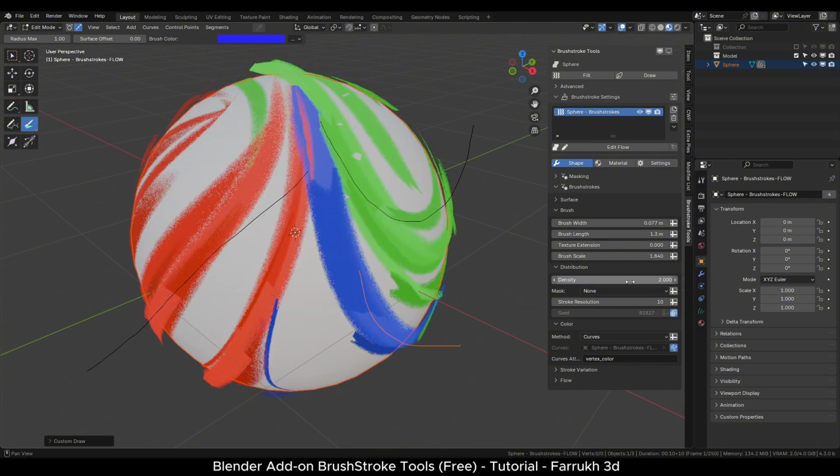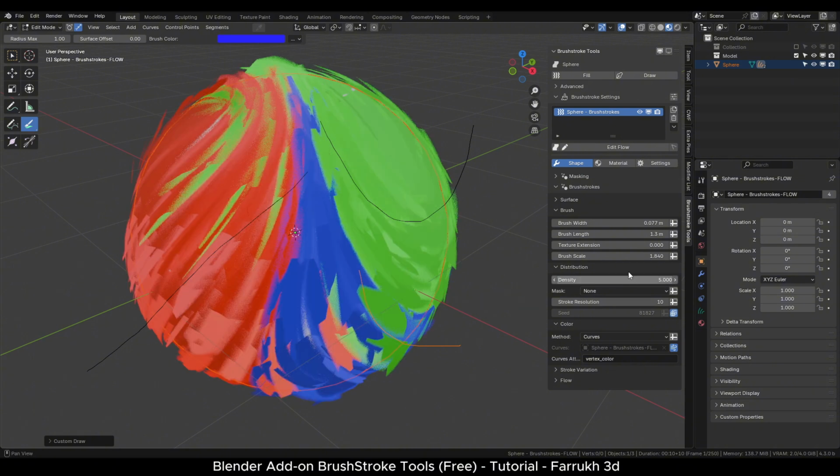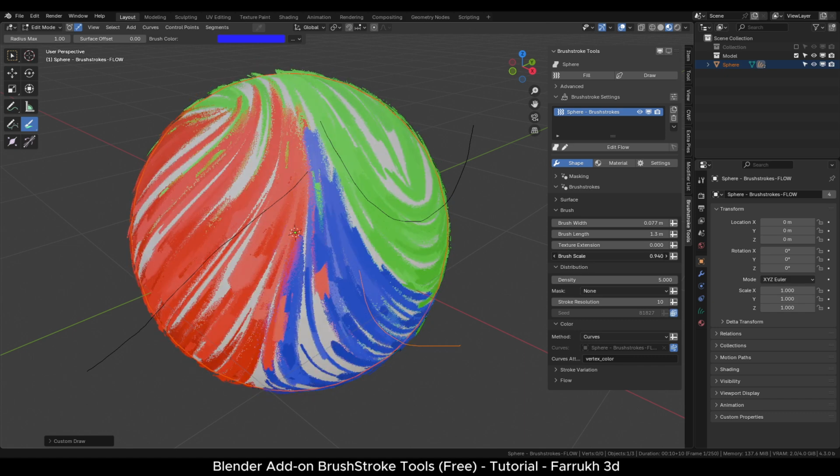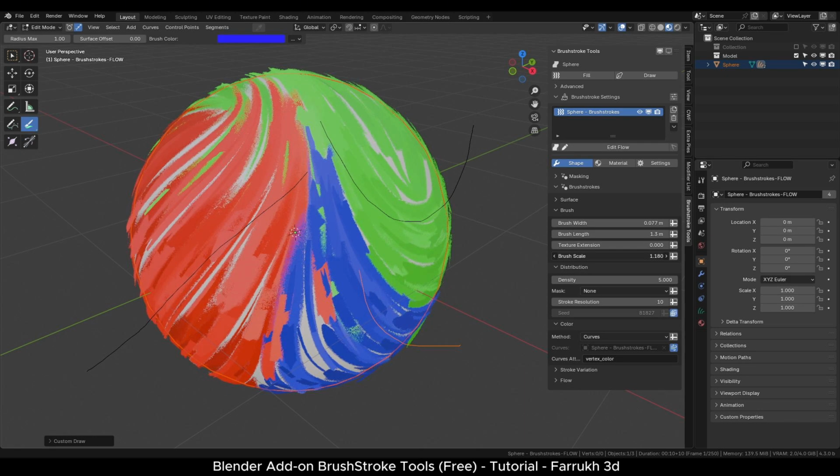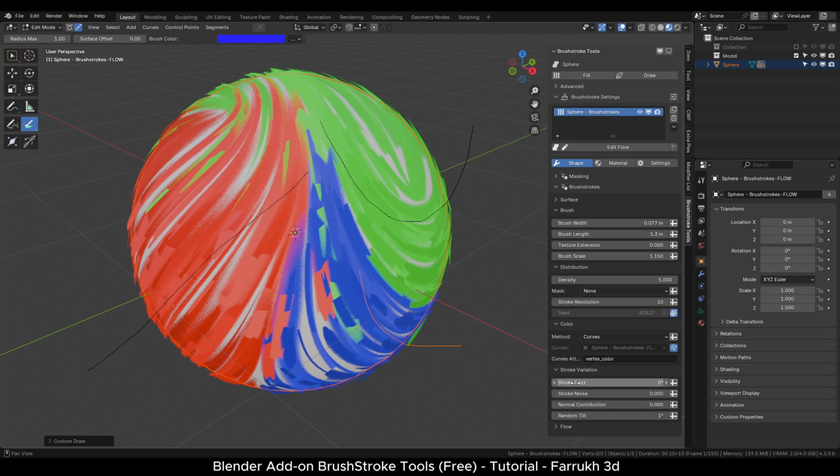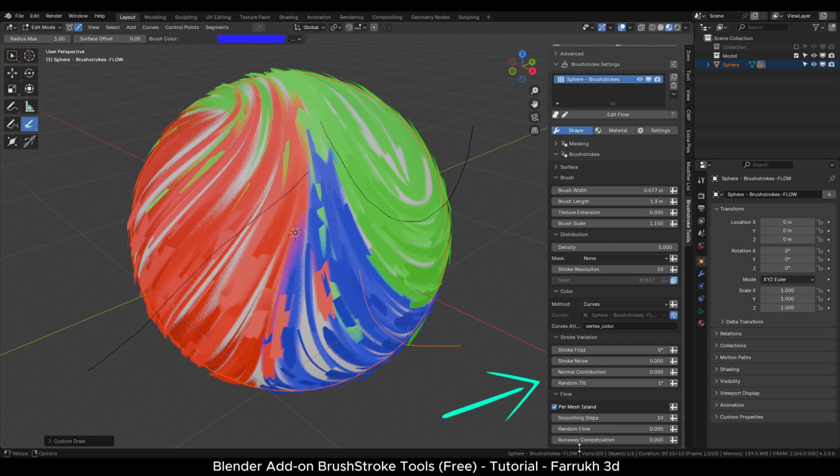Changing the density amount will increase the number of strokes. But keep in mind, each additional stroke is creating additional geometry as well and can affect performance. There are some more brush settings which you can check for yourself.